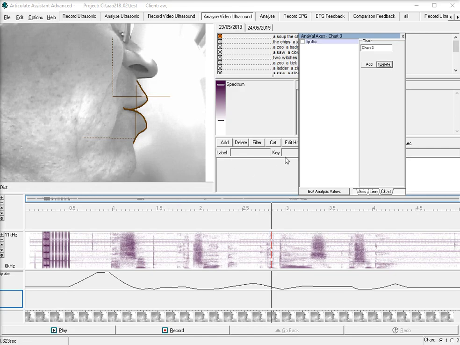So the other thing we might want to do is to measure protrusion, but we'll do that in the next video.